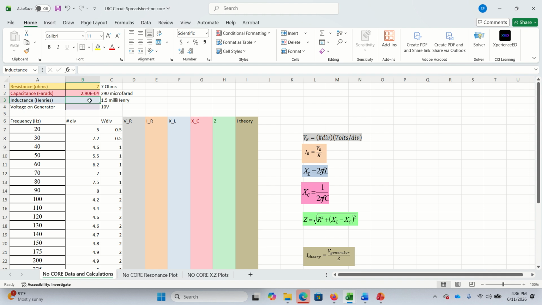And then the inductance was 1.5 millihenries. So I need to turn that into henries. So it's going to be 1.5 times 10 to the minus 3. So I'm going to do E minus 3 and hit enter. And then the voltage on the generator was set to be 10 volts.